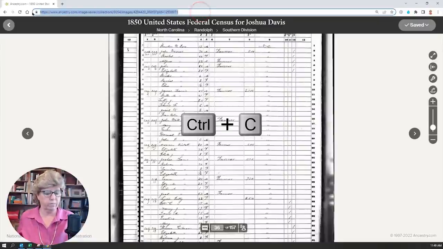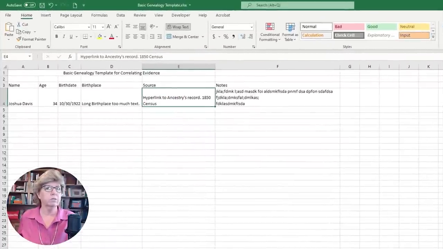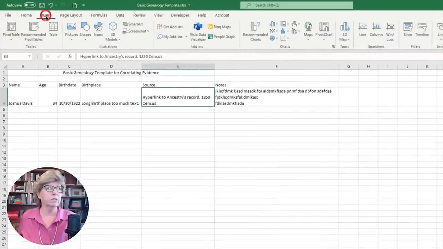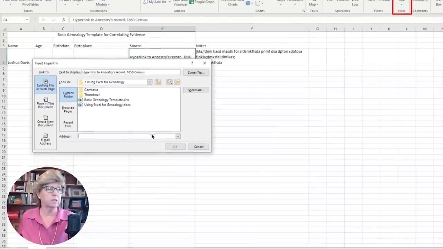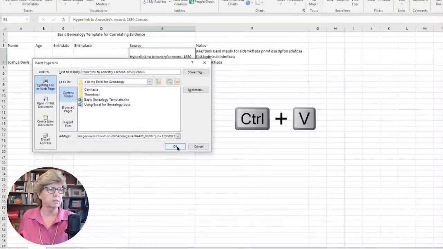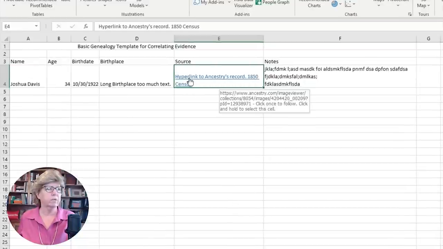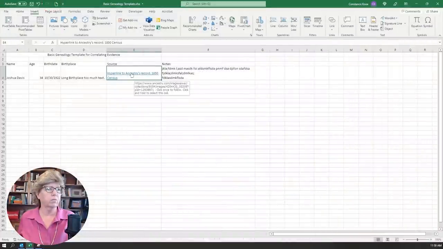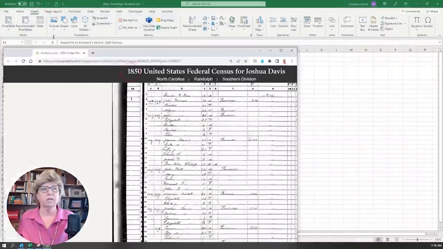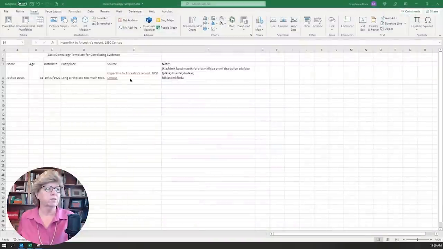I'm going to grab the hyperlink, Control C to copy or Command C on a Mac. And I'm going to come over here. Now I've got it copied. And what I'm going to do is come to the Insert tab and I'm going to say link, and I'm going to click on link, and I'm going to paste in, Control V to paste. Now that's a hyperlink. So I'm going to close out my Ancestry completely, and I'll show you. It gives me that hyperlink. I click on it, and it opened in another window, but there it is. Okay. So that's how you can do a quick hyperlink.